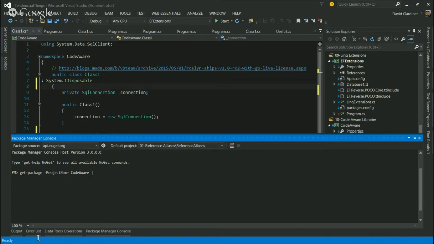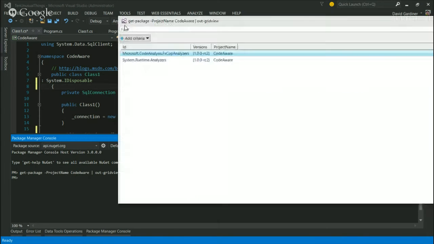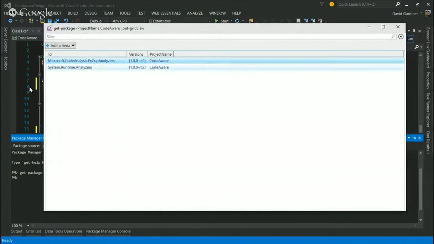And I'm going to output that to grid view because that looks pretty. And so there you go. So that's the two package names. There's Code Analysis FxCop Analyzers. There's also System Runtime Analyzers.